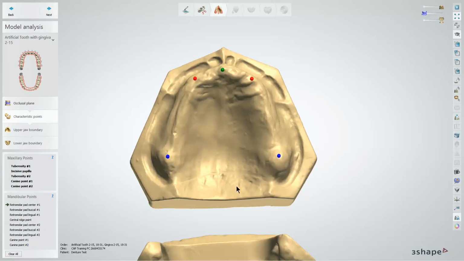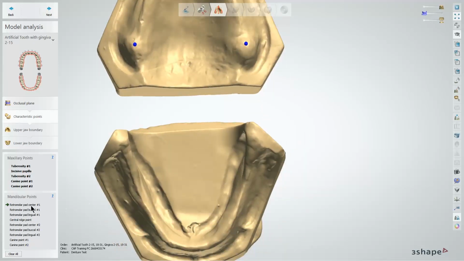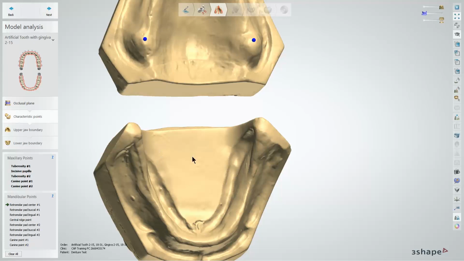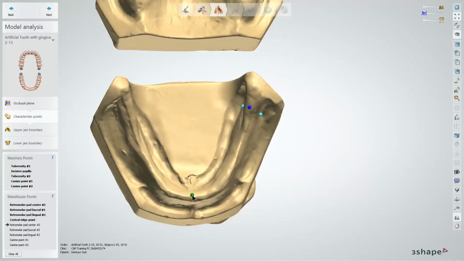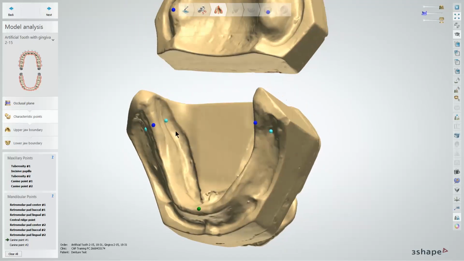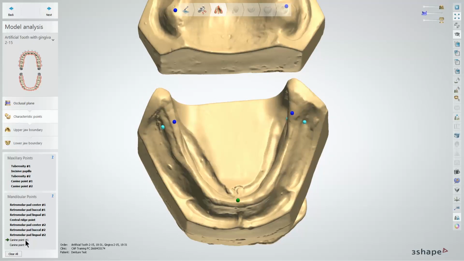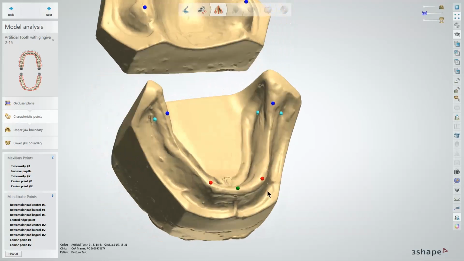It doesn't matter which side you define as tuberosity or canine 1, as long as you stay consistent from there forward. So for retromolar, center, buccal, and lingual, I can do either side. I'll mark central ridge, retromolar, center, buccal, lingual. But for K9.1, I have to mark that on the same side as the retromolar center number 1. But again, as long as you're roughly in the right ballpark, it should be okay to proceed forward.